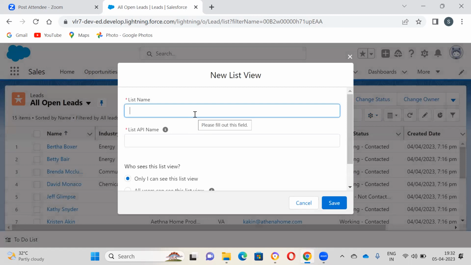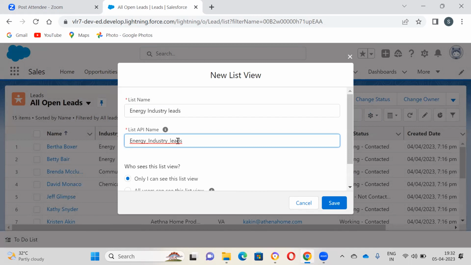Specify the name for your list view. I would like to specify the name as Energy Industry Leads. The API name will be prepared by Salesforce. API name is nothing but the unique name. You don't need to do it, Salesforce will prepare that name for you.